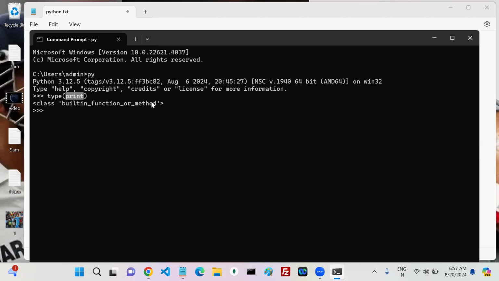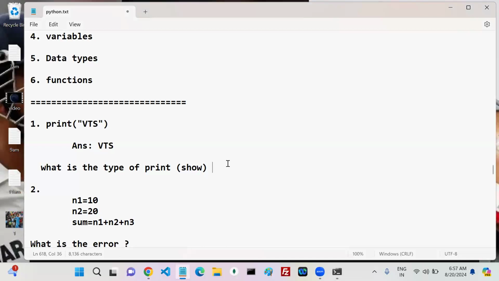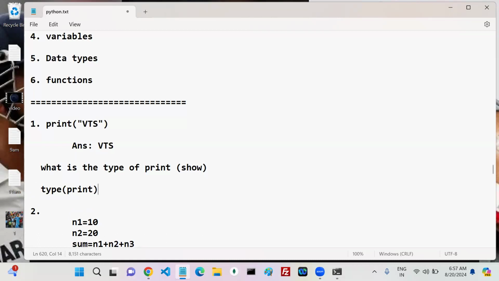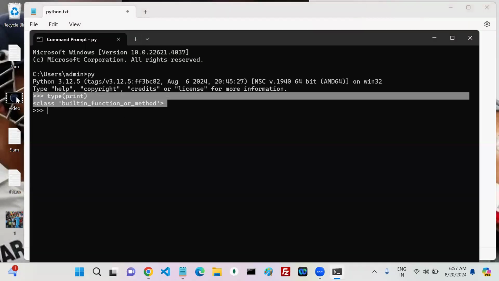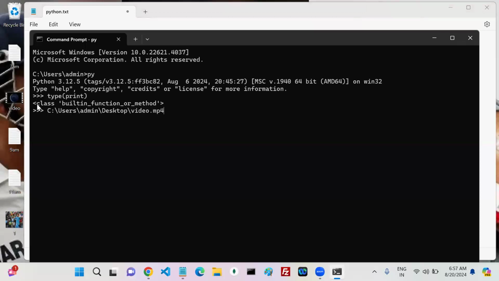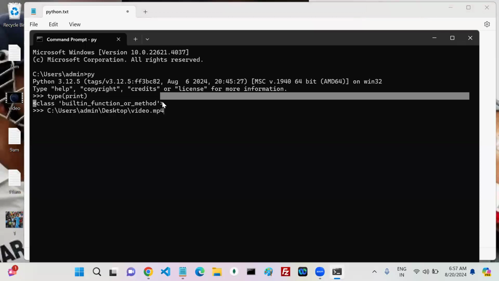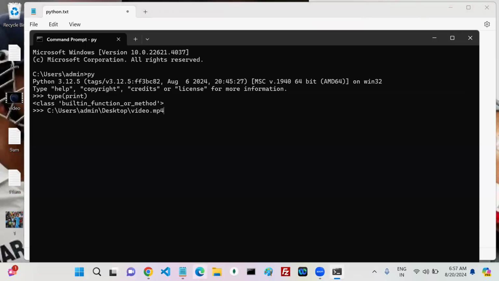Understood? So how can we find it? By using which method can we find it? I can find the type of print, type of which member? Print. Then that time you can get this answer. Agreed with me? Okay.